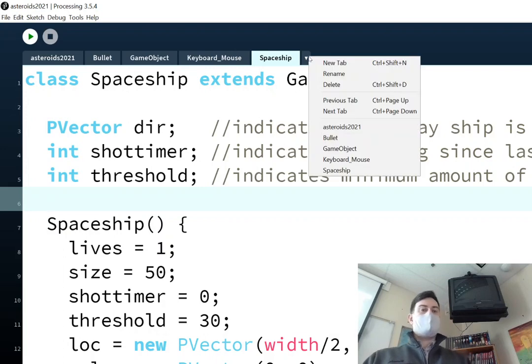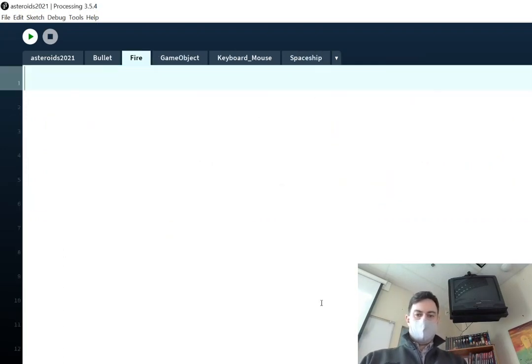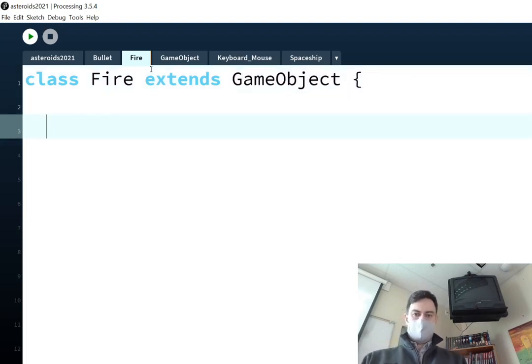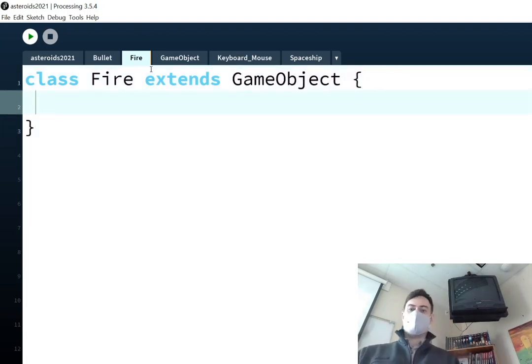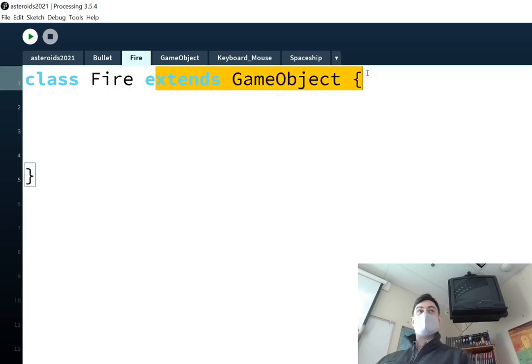So I'm going to make a new tab to create this new class. I'm going to call it the Fire tab. I'm going to make class Fire, which will extend GameObject, just like pretty much everything that we're doing in this project so far. And this is a great example because you're going to be making the particle class, so you'll probably have a similar structure and go about it in a similar way. Anytime you make a new class in this project, you're probably going to extend GameObject.